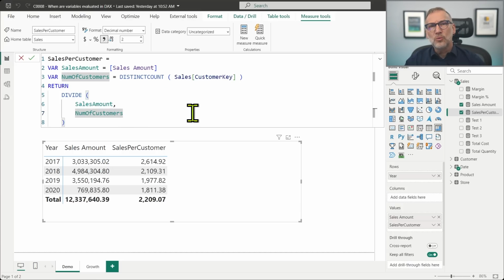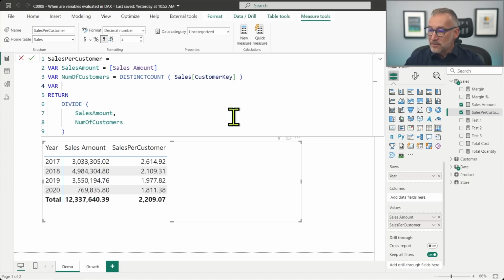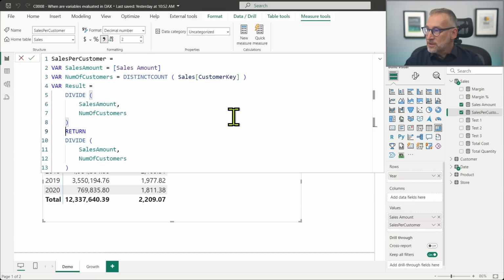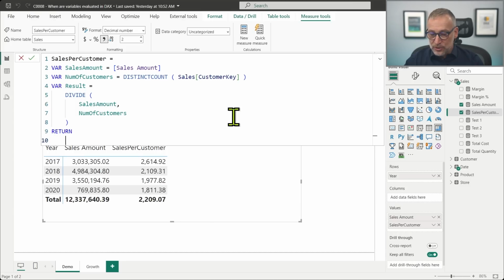However, at SQL BI, we are used to use a different and more powerful pattern. Instead of returning an expression, we always use a final variable, result, where we store the final result of the calculation, which is divide sales amount by number of customers. And then the last statement is always return result.